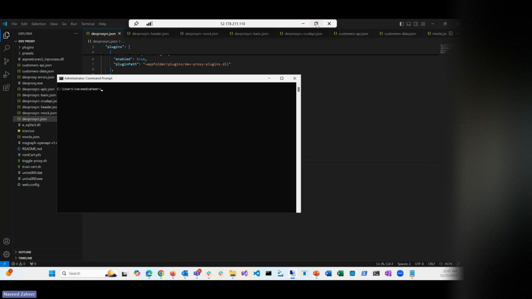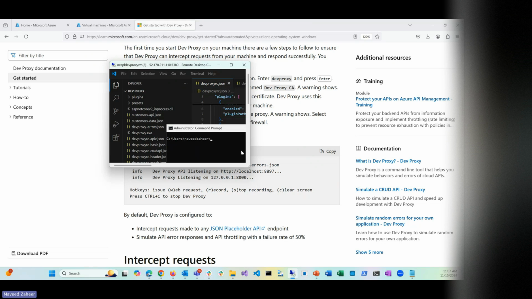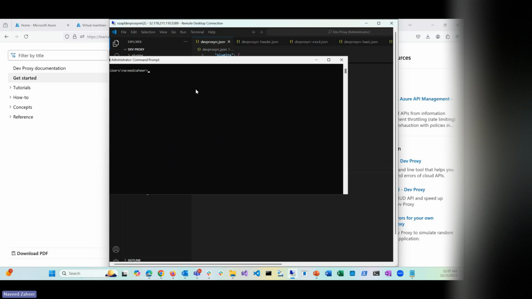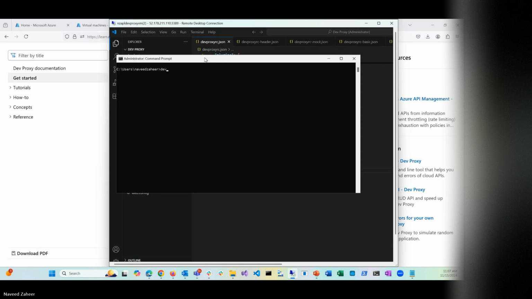Hold on one second. Sorry, guys. For some reason, the icon isn't showing up, so that's why I have to change the size. But let's take a look. So let's run Dev Proxy.